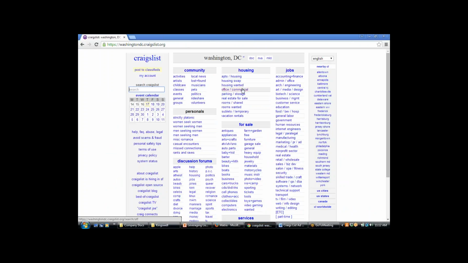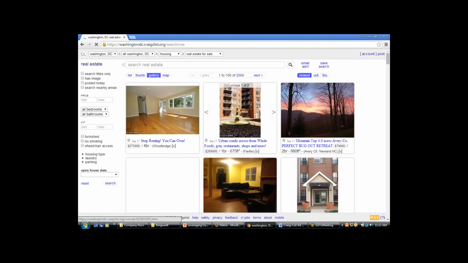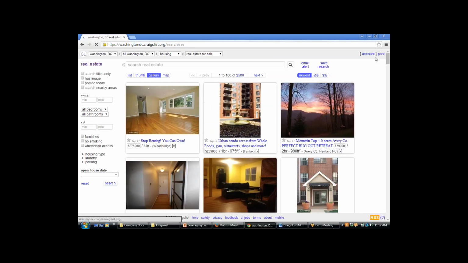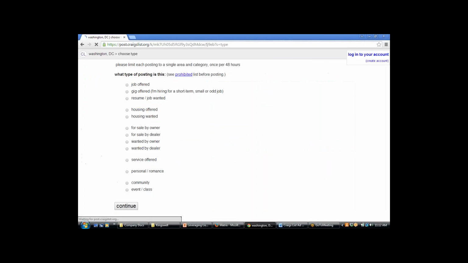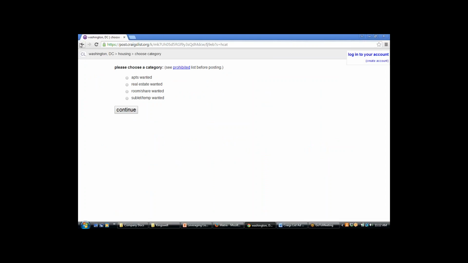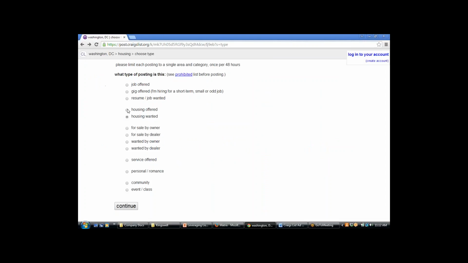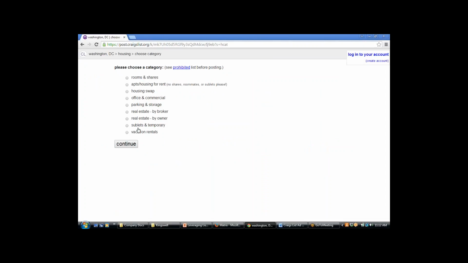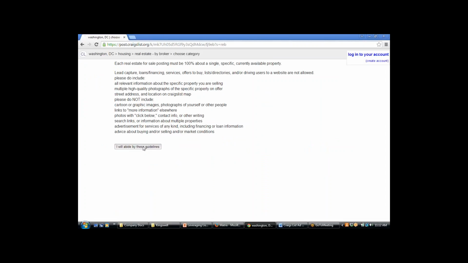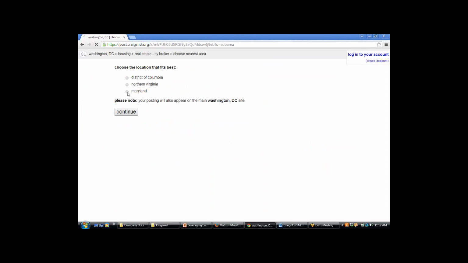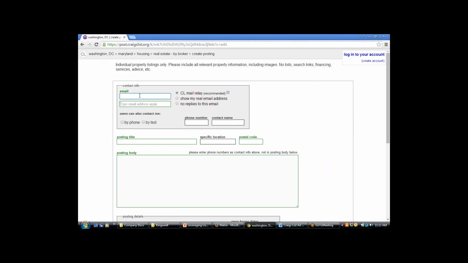So you're on Craigslist. You're under housing. You're going to click on real estate for sale. If you're advertising a rental, of course, that's going to be rental housing. You're going to click on post. Housing offered. Real estate by broker. You will abide by the terms. This one here is in Maryland. And then you just start typing your ad.